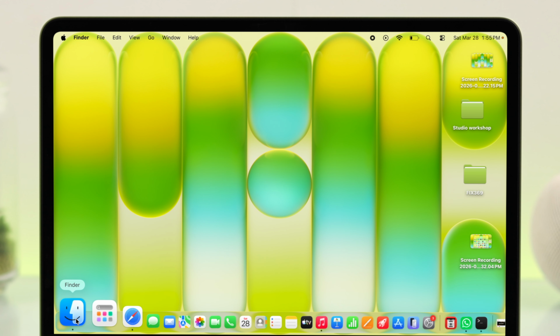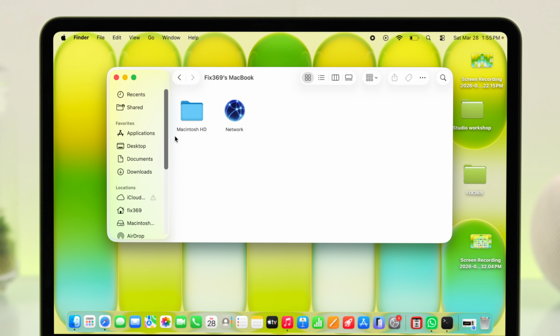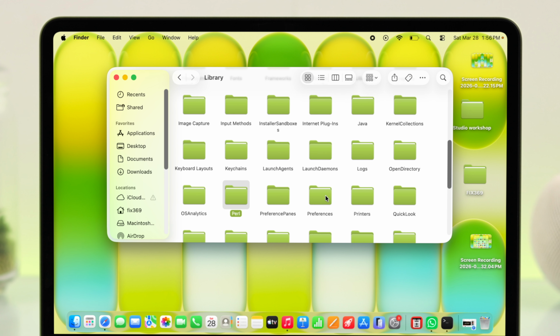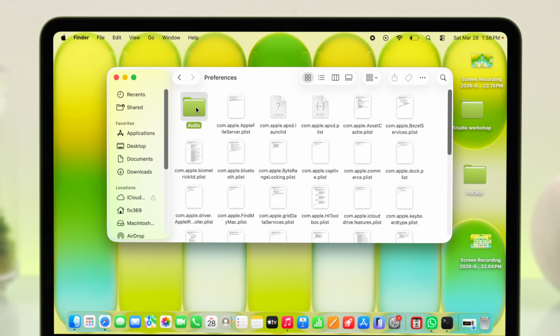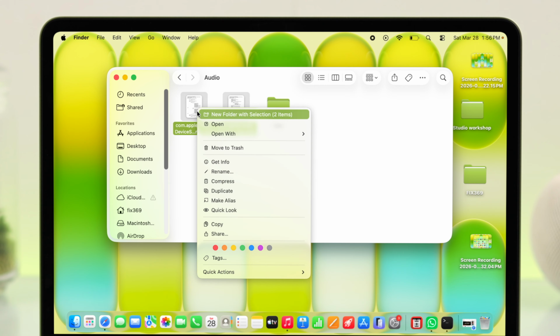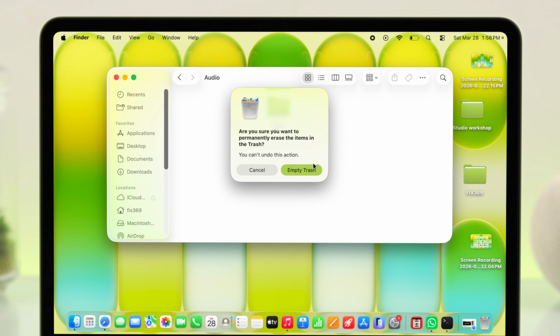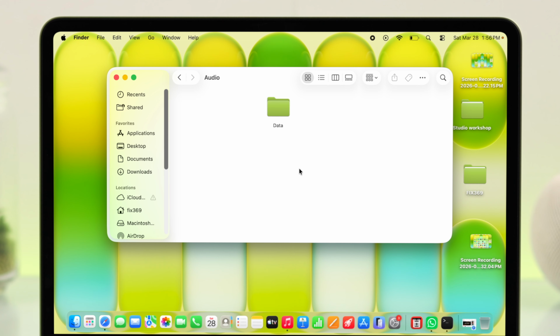For the second method, open Finder. From the top menu, go to Go, then select Computer. Open Library, then search for the Preferences folder. When you find it, enter the audio folder. You'll see files inside in .plist format. Select all of them and move them to Trash. Then empty the Trash. This will clear the audio cache and reset sound settings in one go.